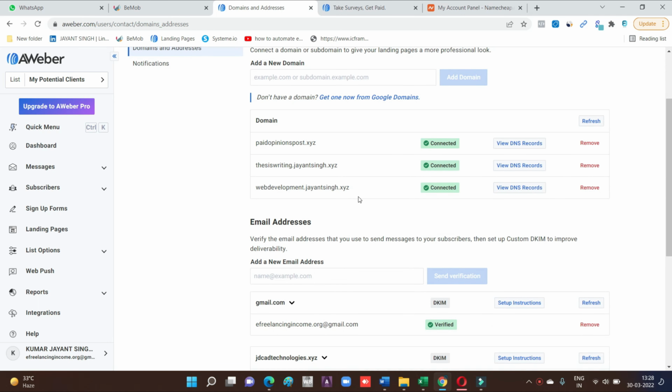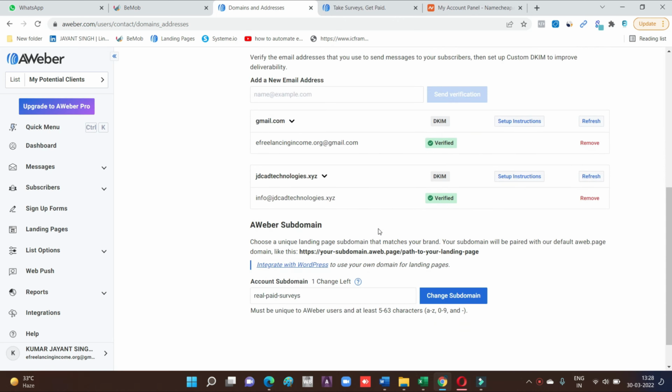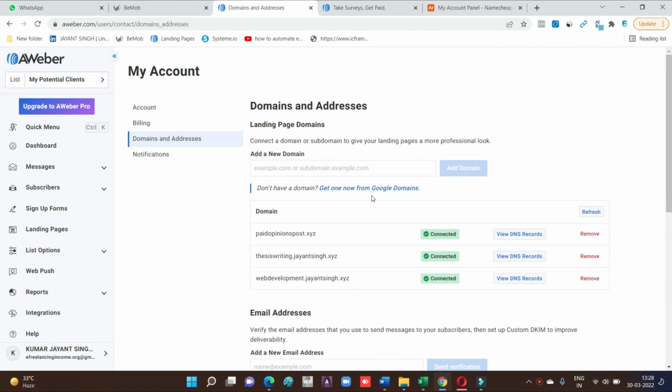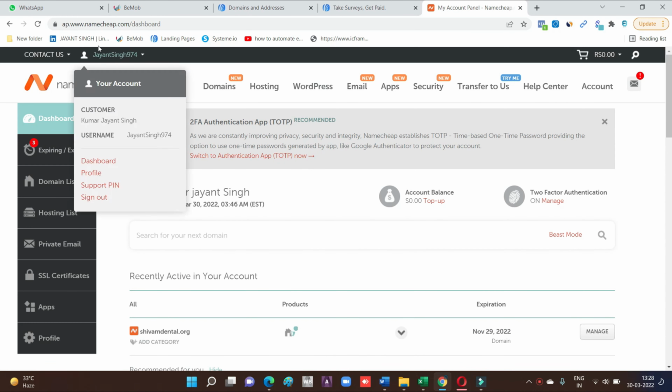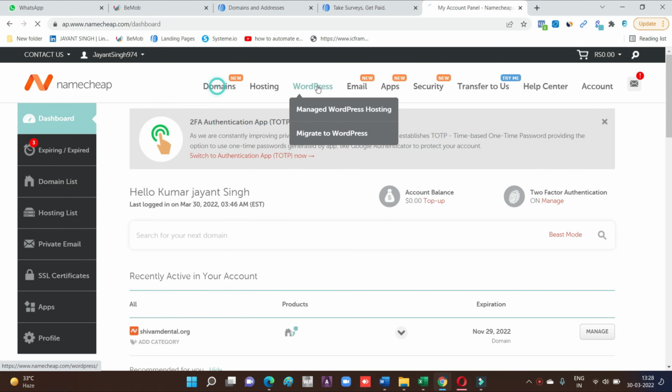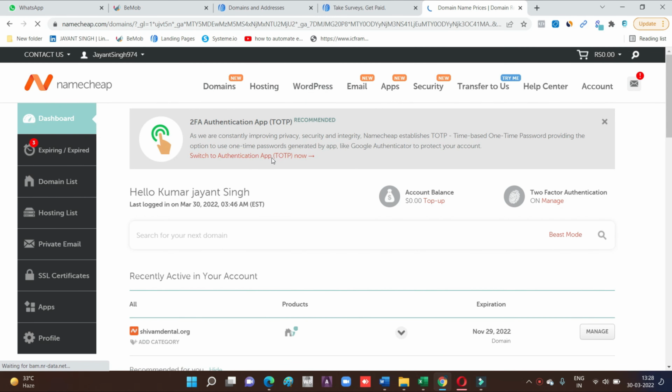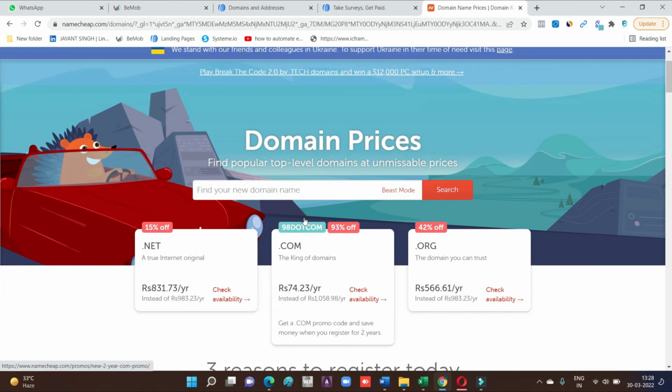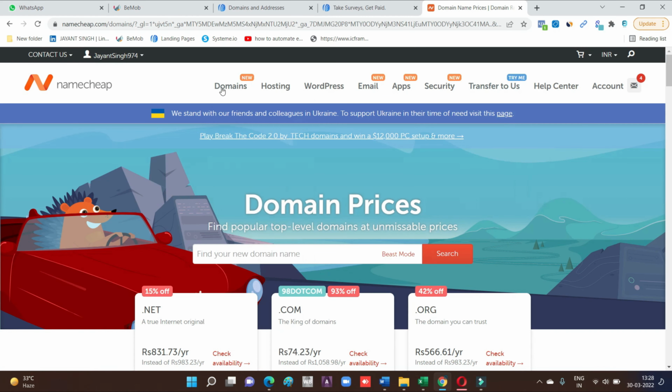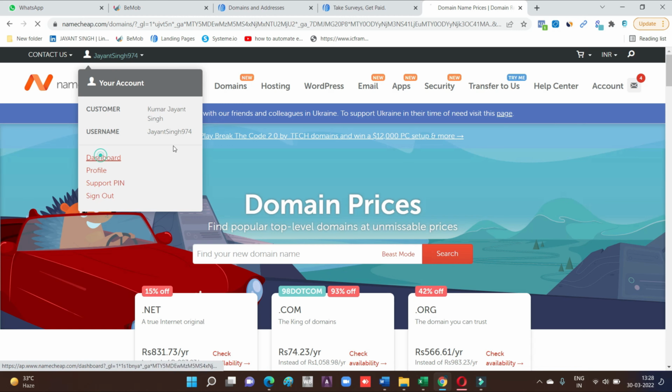In this column you have to add a custom domain. These are the domains we have already connected here. I want to add a fresh domain here, and for that you need to purchase one domain. Namecheap is a very good platform where you can purchase a domain. It's a very cheap and cost effective domain provider.